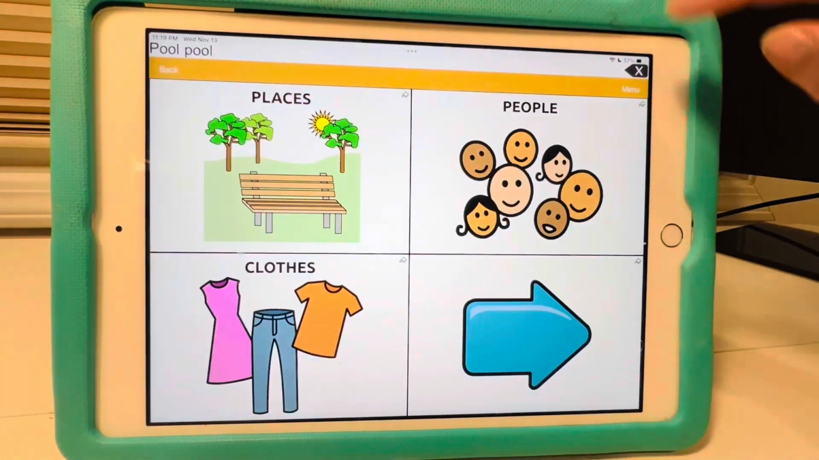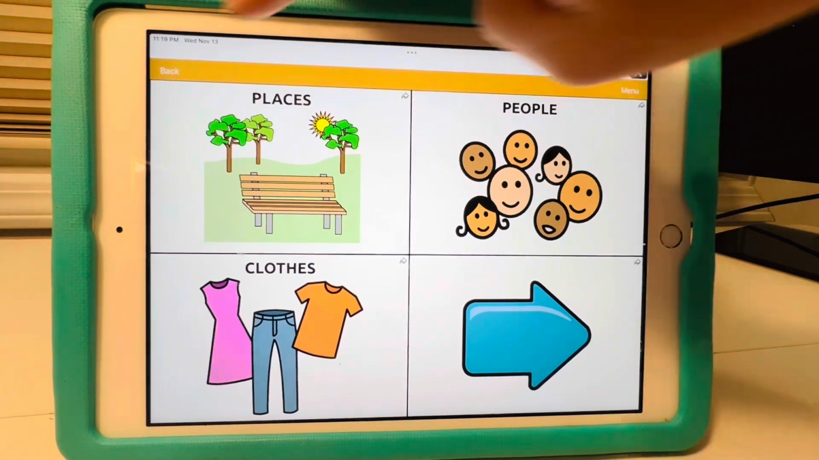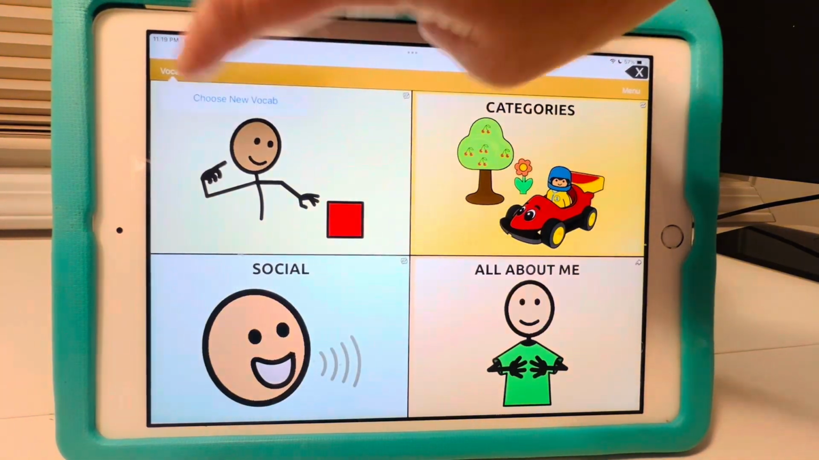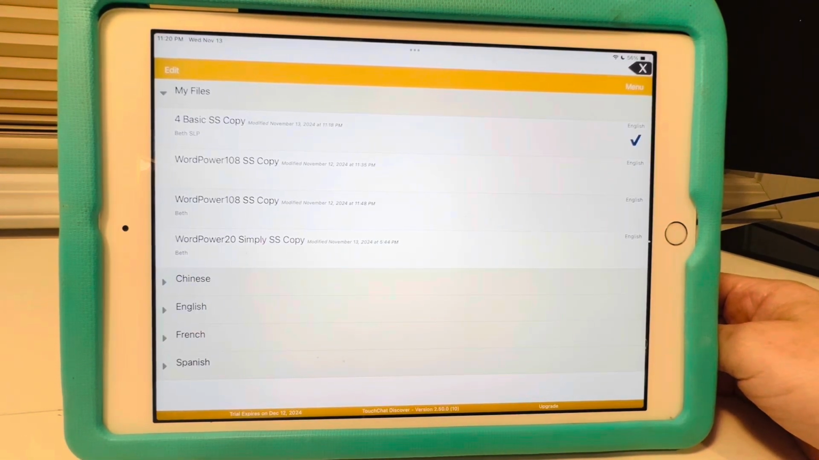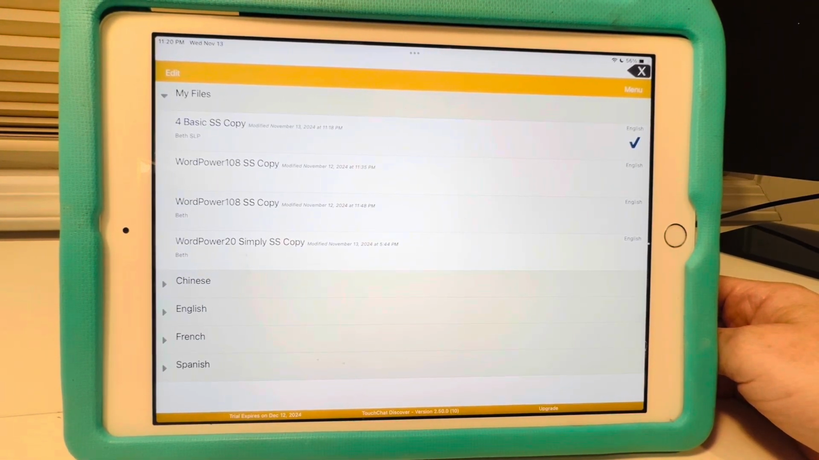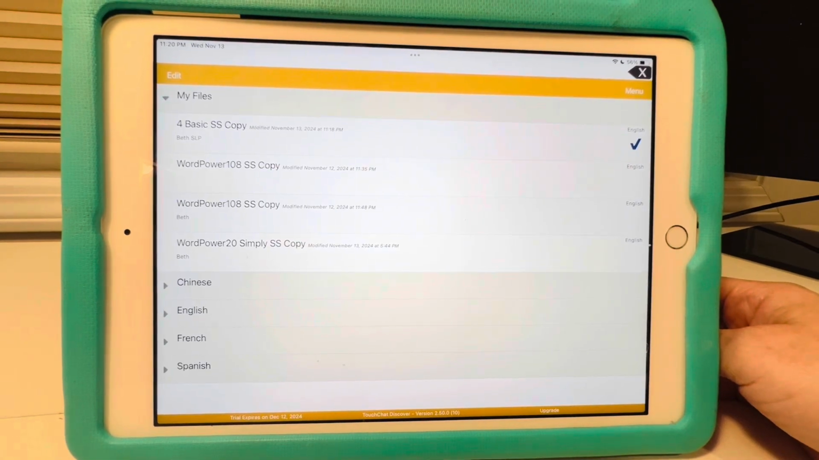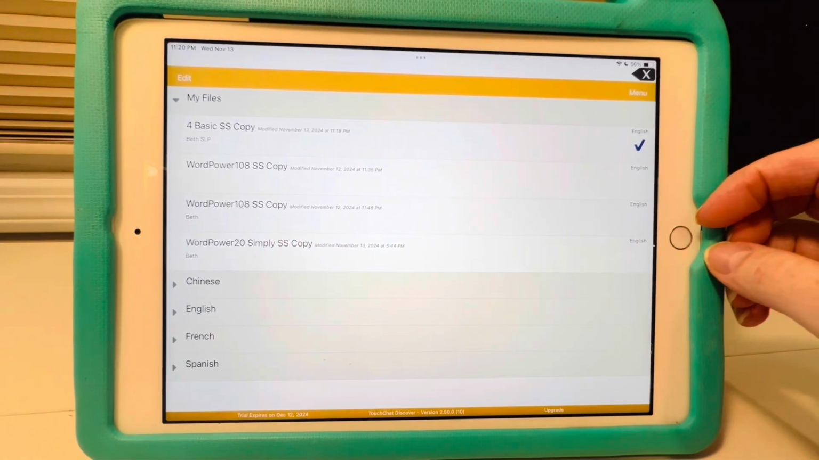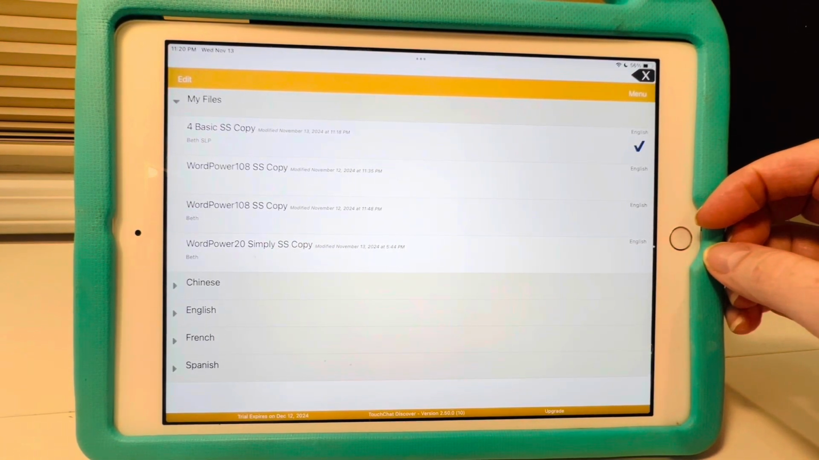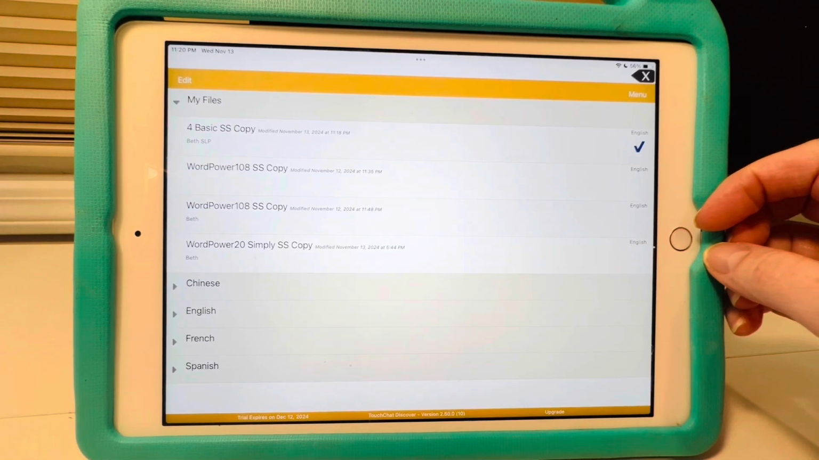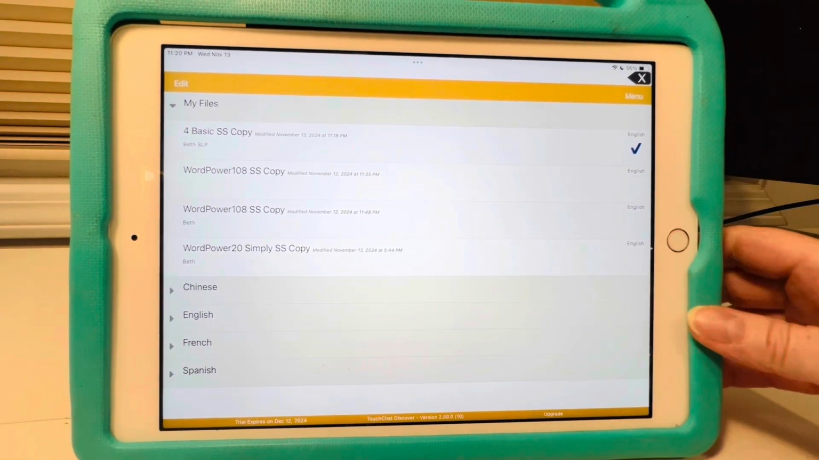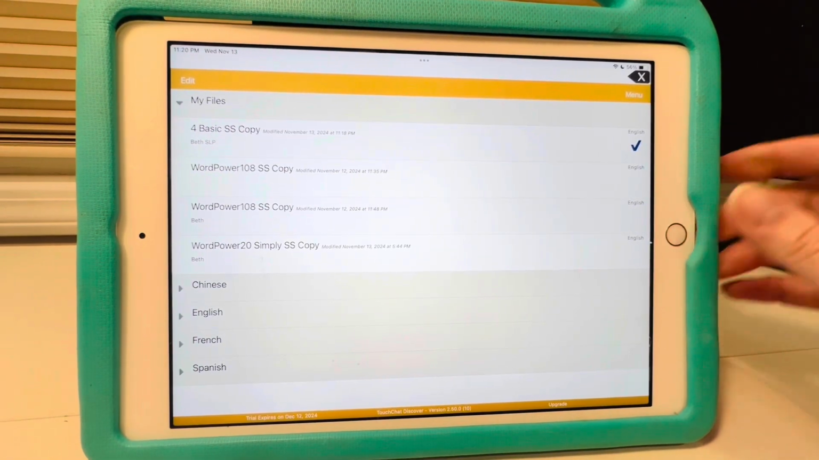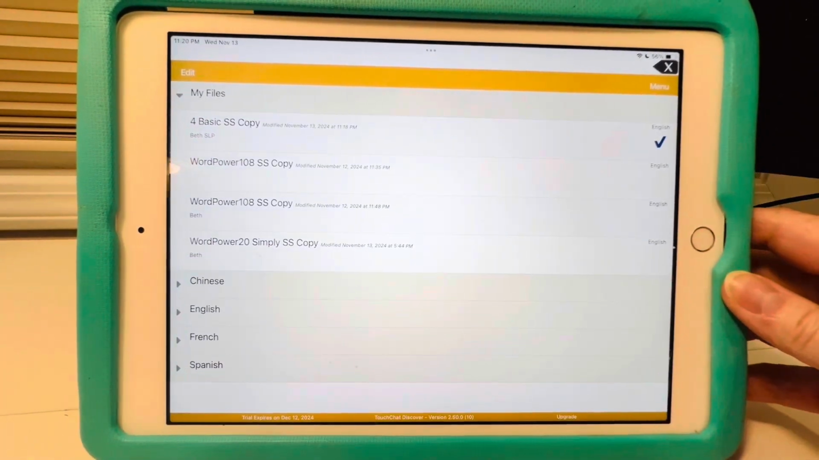The reason why I want to show you this is because I have a lot of students that I work with that use Touch Chat, or they use Proloco to Go, which is another program that I might start doing some videos on. I worked with a lot of kids over the summer who have had Touch Chat, so that kind of motivated me to do some videos. So let's get going. Hopefully you can see everything okay.